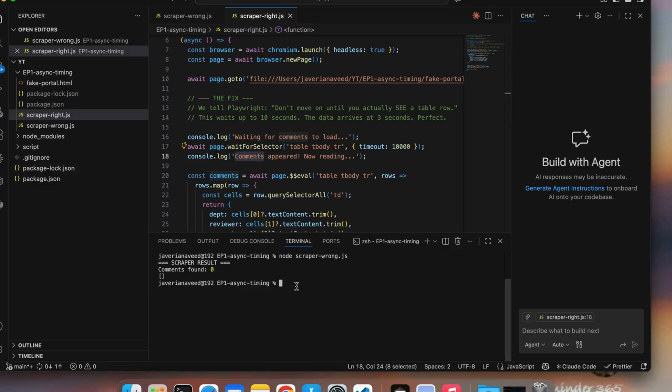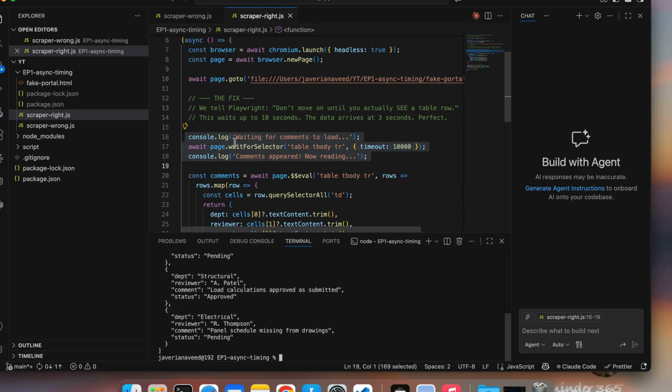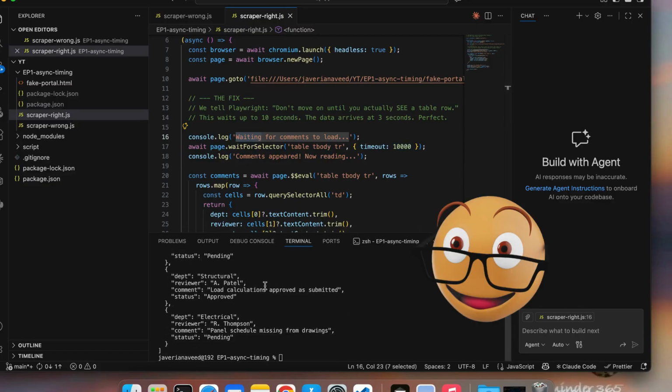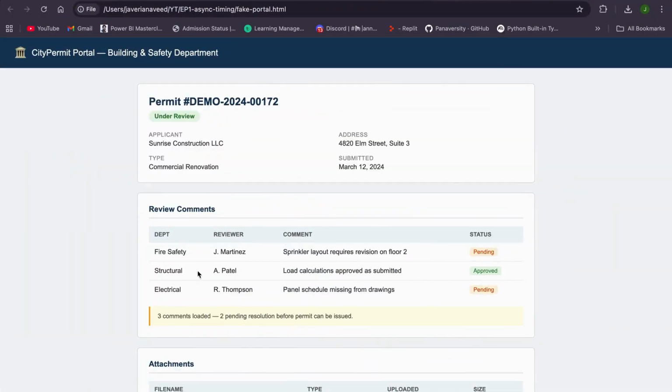Alright, so let's run the version where we have added this waiting time. Okay, scraper.write.js. You see, waiting for comments to load. I like it. And aha, we have found 3 comments. My scraper works. Comments appeared. So same portal, same selector, just one extra line, and we can see the data is scraping perfectly.